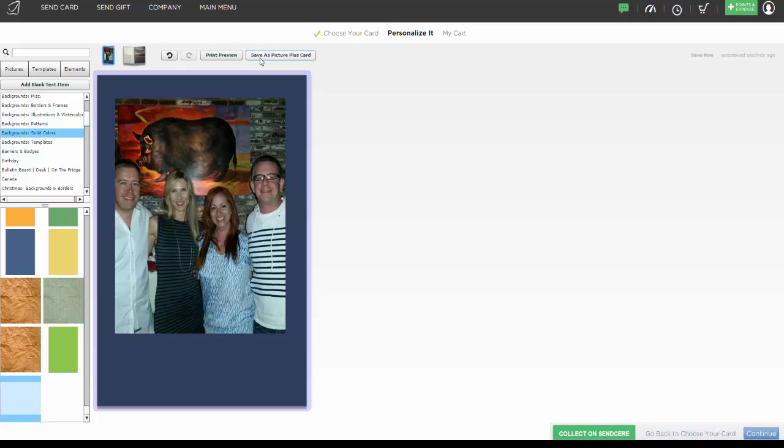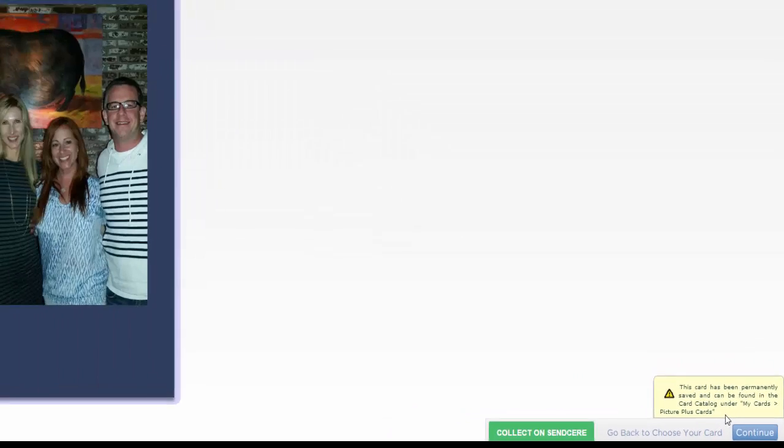And then the other button is this Save as Picture Plus card. So every time you create a card, I suggest always saving it in your card catalog. Even if you don't think you're going to send it to someone else, you'll have it if you want to send one to yourself or to show someone what you created. And so if you click Save as Picture Plus card, this card is going to get saved in your card catalog underneath My Cards and Picture Plus cards. So I'll show you that in a second.